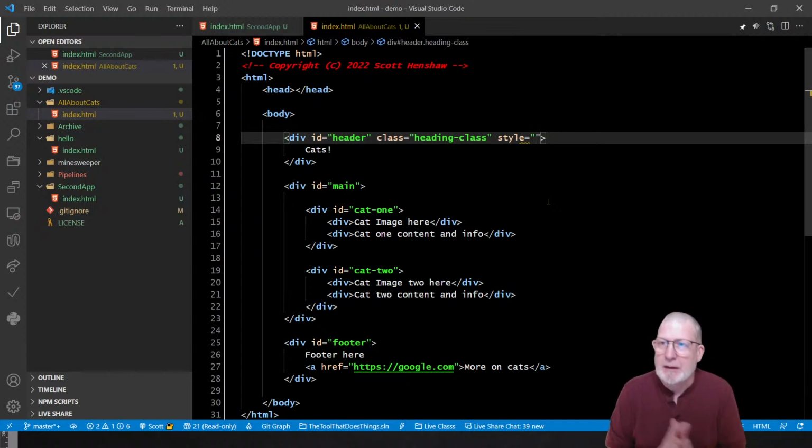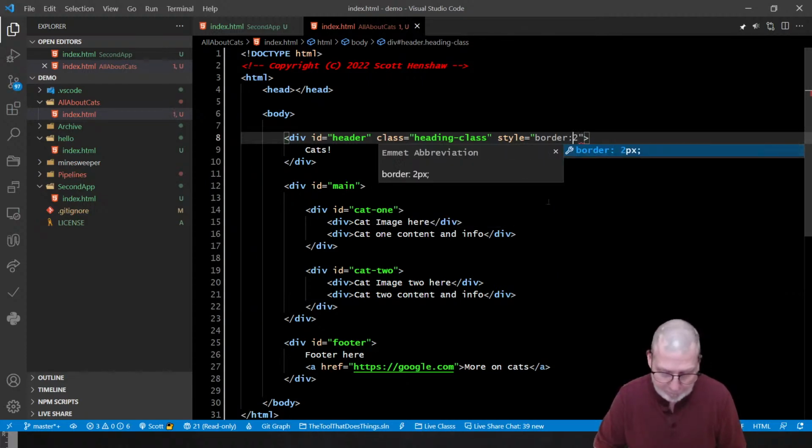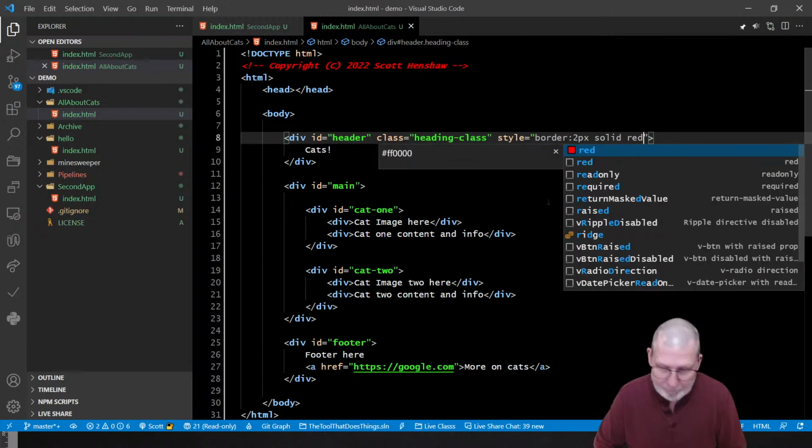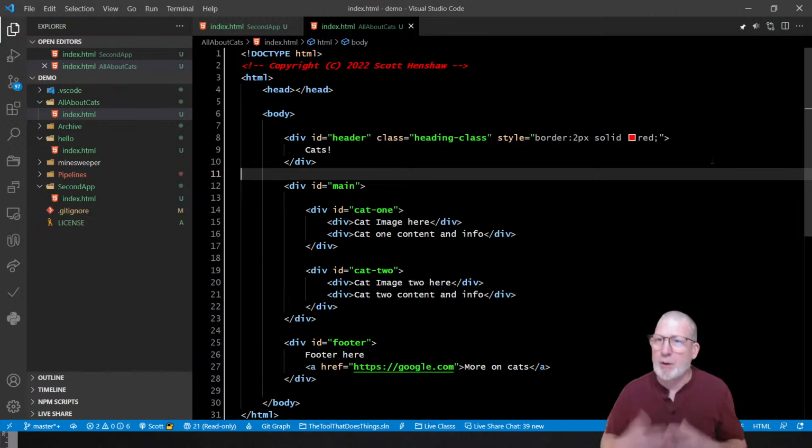Now, in here is where I can finally start to adjust what things look like. Okay. And I want to see what's going on. I'm going to throw in some CSS. Don't worry about what the CSS is right now. Just have a look at it.